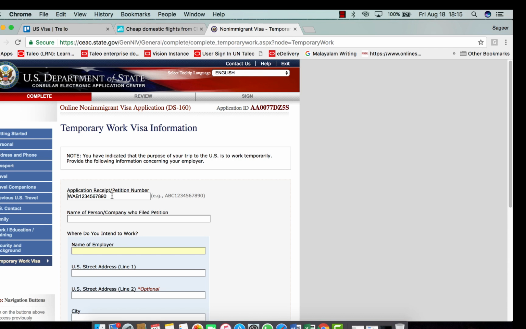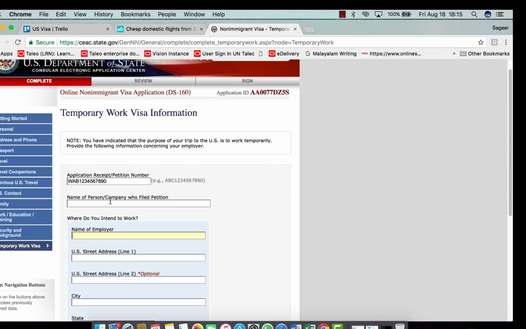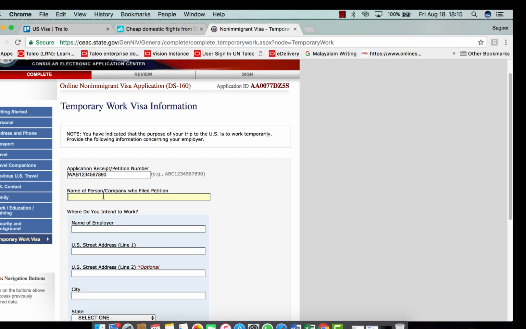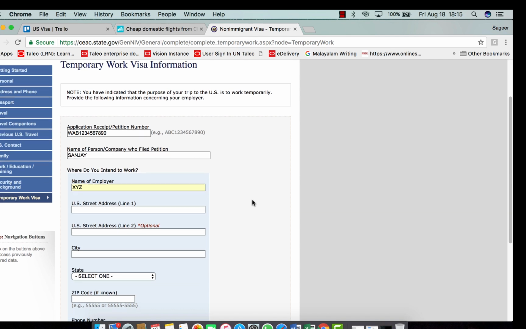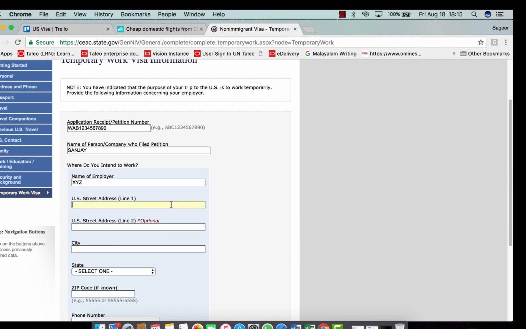Okay, your petition number is already showing up here, the one which I filled in, of course. Name of the employer, I have mentioned as XYZ company. Look into the approval notice, you'll have the proper company name and mostly the address in there. If you don't find the address here, you can always look up their website and find their US address.